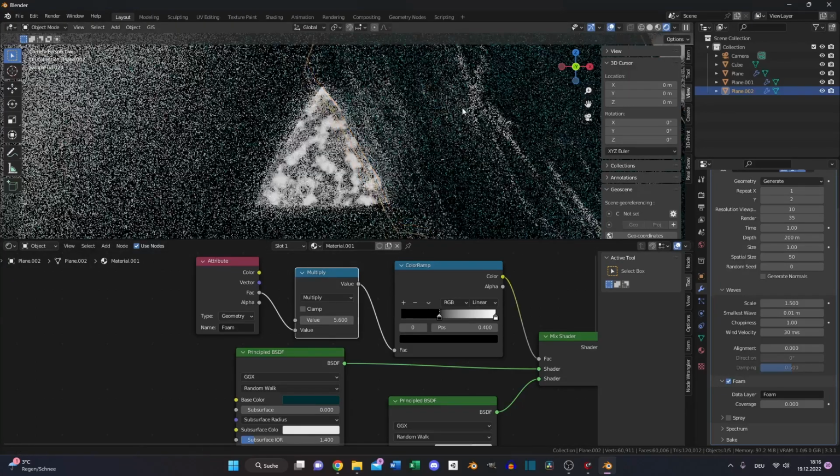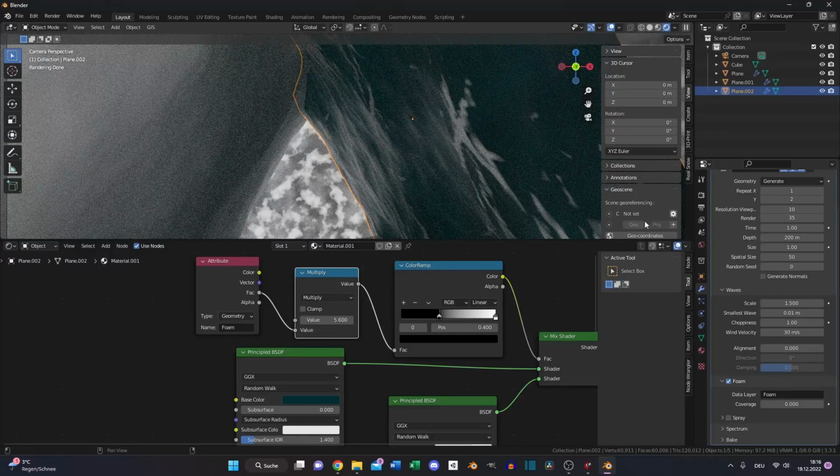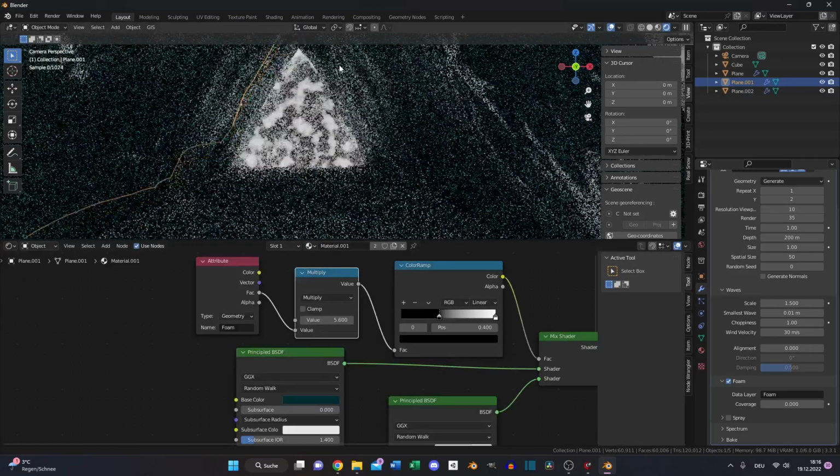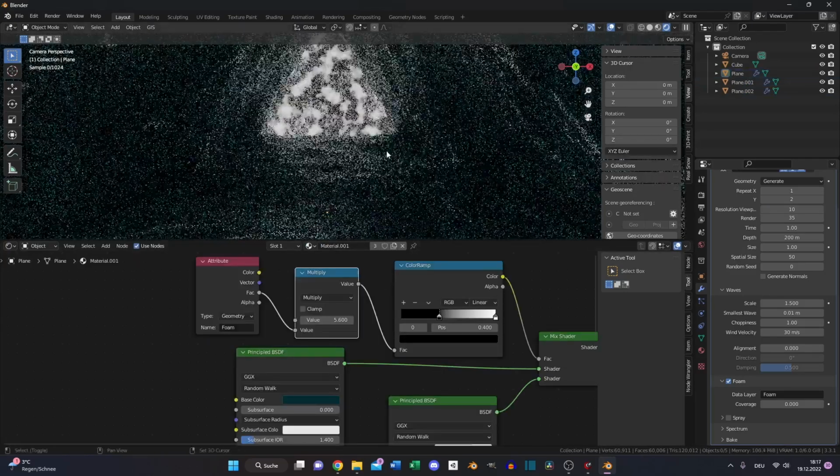Now it looks a little bit blurry, but this is just because the resolution of our viewport is so low. So if we increase it to 35, you can see the difference. But now you also increased a lot of vertices, and this will slow down the workflow process. So set it back to 10. Apply this material to the other oceans.